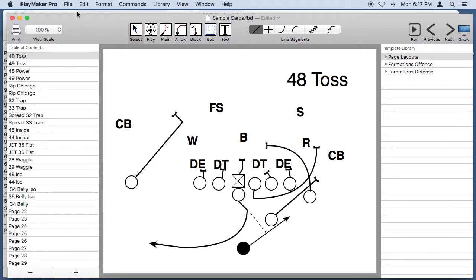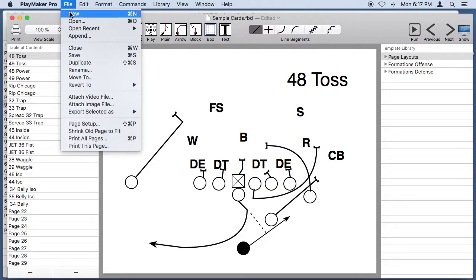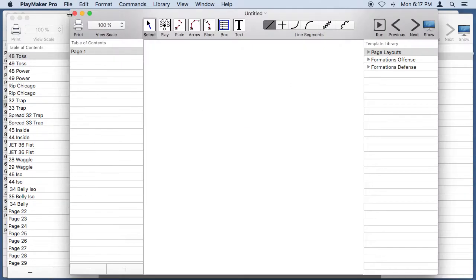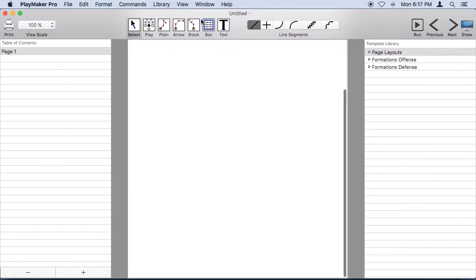To create a document like that, we'll go under the File menu and use the New command to create a new document. And I'm going to go under the Window menu and use the Zoom command to make that window as large as it can be.